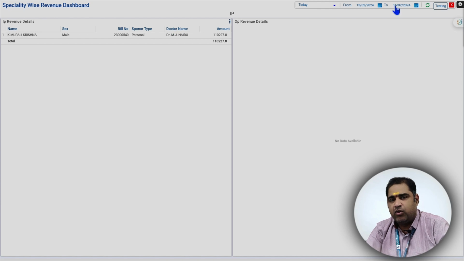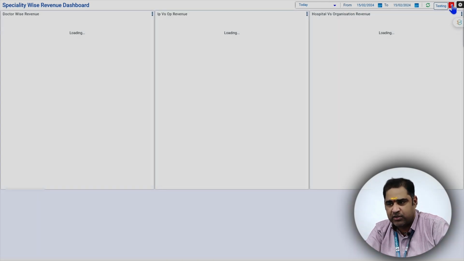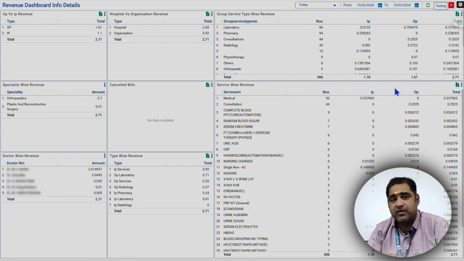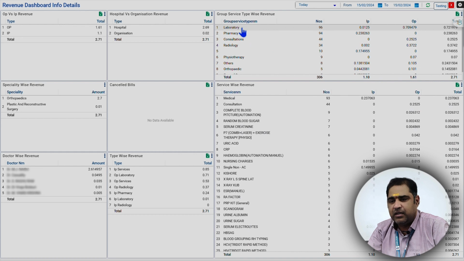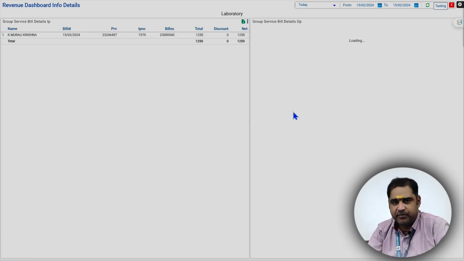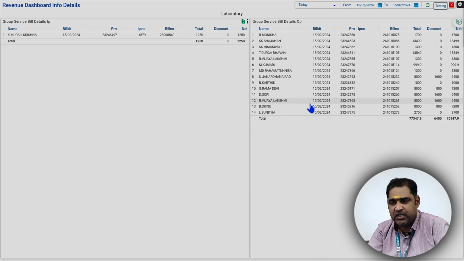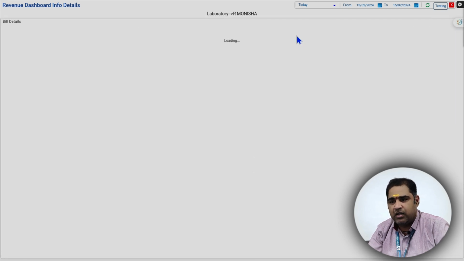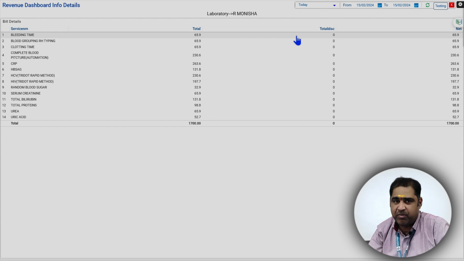Likewise, you can check the same revenue for group services also. Group services means how many consultations happened, then laboratory, pharmacy, then radiology, orthopedic, like different segments you will be able to create. So now you can click on any one of those group services and you can see the bill revenue, how much it has been generated. Like you can see over here OP details and IP details here. If you click on any of the OPD buttons, it will take you to the details of what services have been billed for that particular patient.